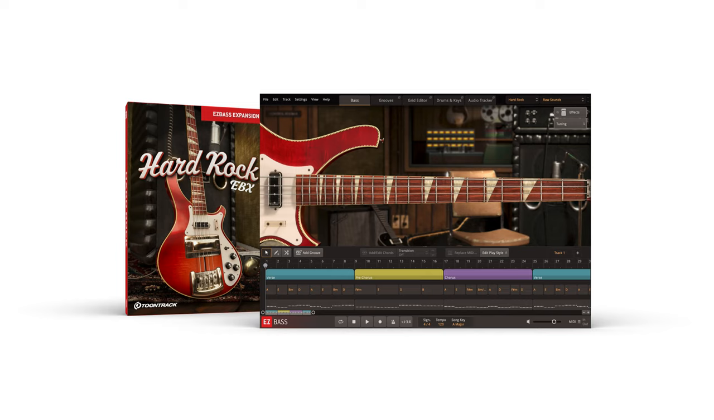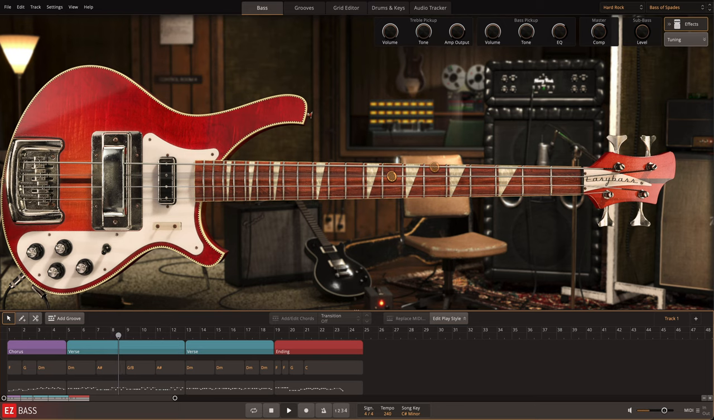The goal with the collection of presets included in the Hard Rock EBX was to pay homage to the hard rock bass heroes whose tones and bass lines defined an era of music, while also adding some additional new sounds for increased versatility.